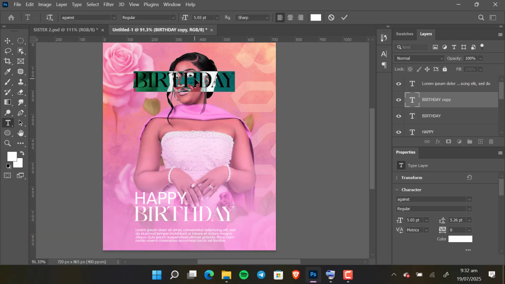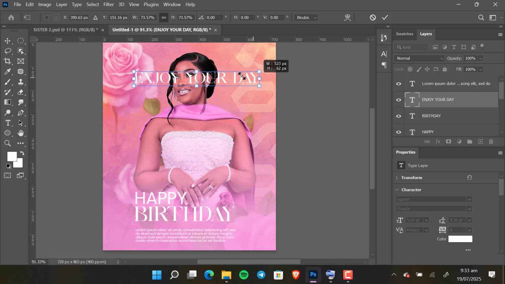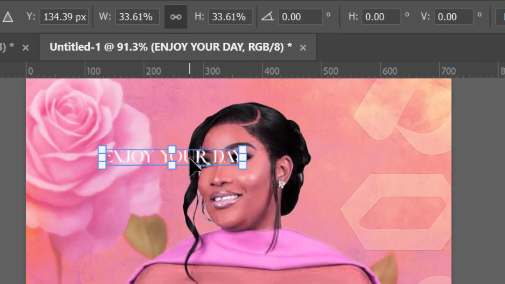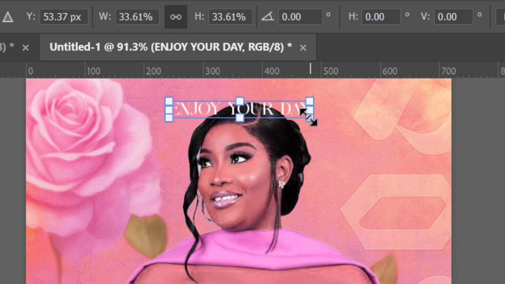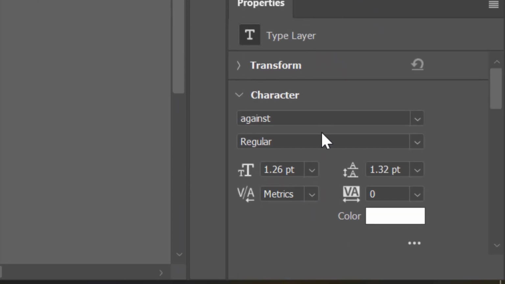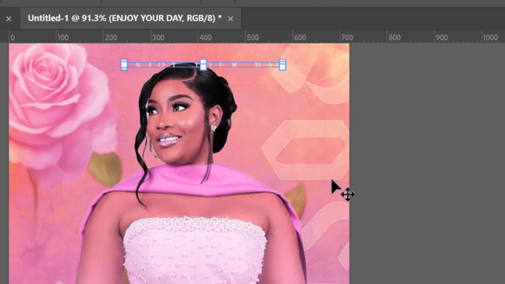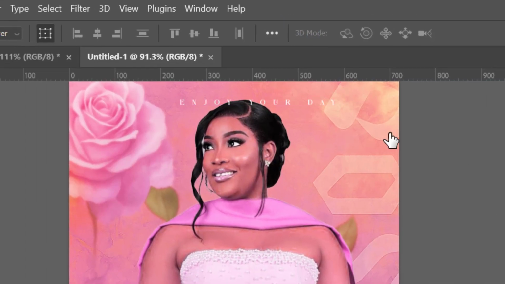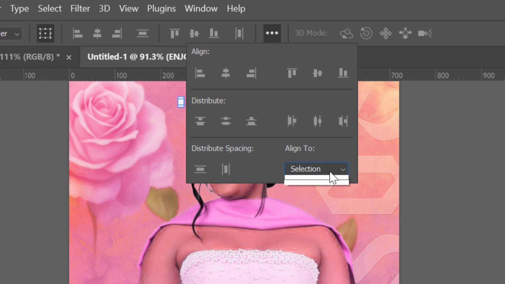Let's duplicate this one and write something like enjoy your day. So we are wishing her enjoy your day, have a great day, and stuff like that. So we are going to decrease the size and put it here. Make sure that you put it at the center, but let's increase the tracking. When you increase this VA, that is when the letters will stretch, you're going to have more space between the letters. So as you can see, now let's try and center this one.